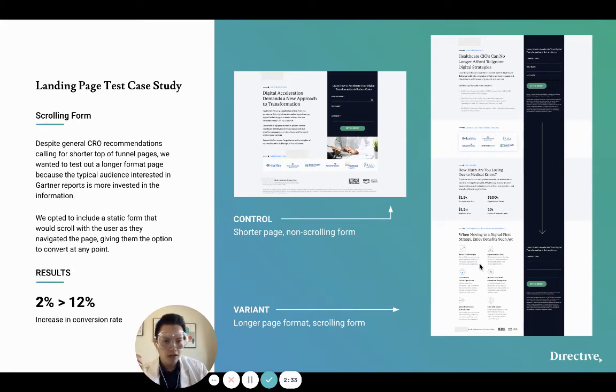So we gave the convenience of having the form there, where at any point they saw a different value prop from this content piece, they could download the full thing just by filling out the form on the right that stuck with them throughout. So it was an anchored scrolling form, and we ran this test using Unbounce. So we know it's possible to use some custom script to anchor this form and allow that to go through.